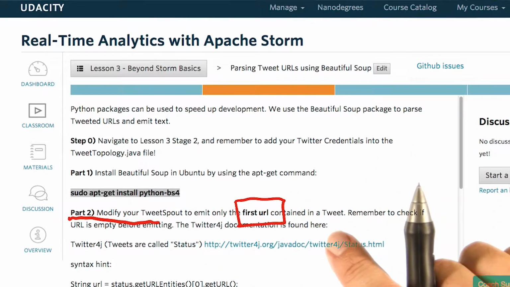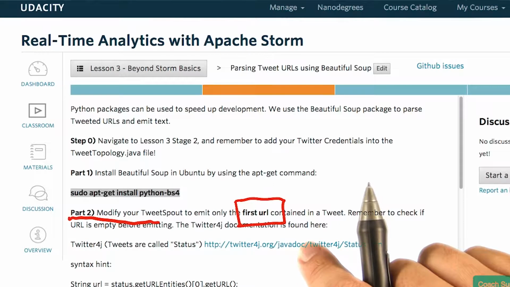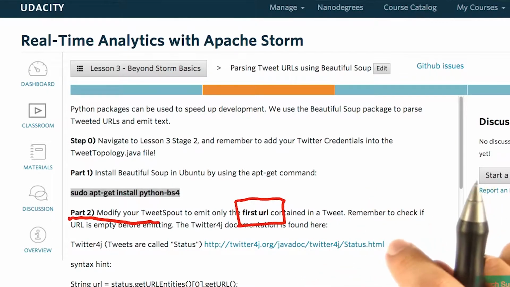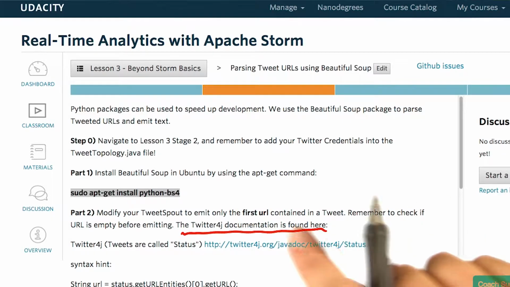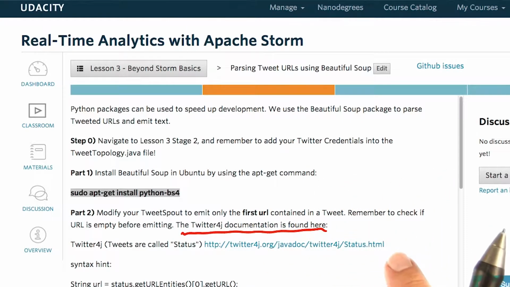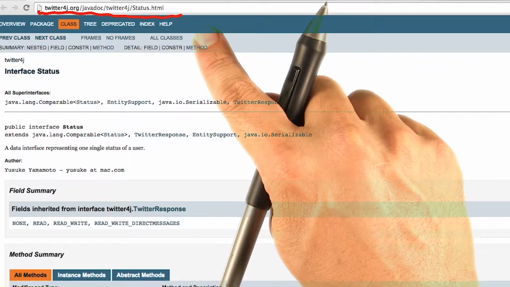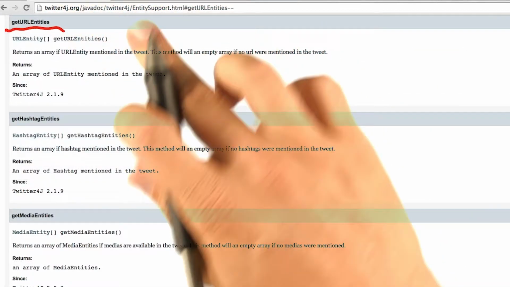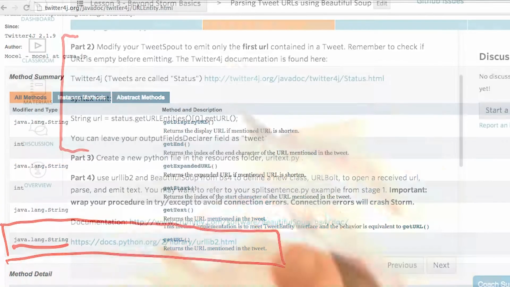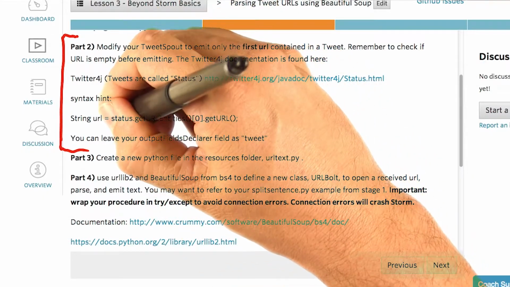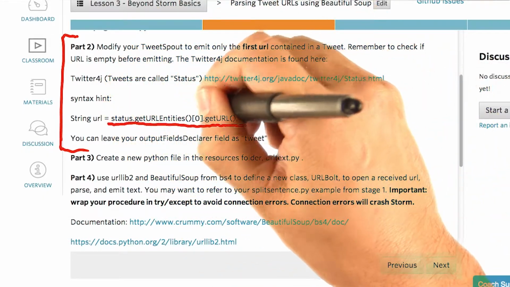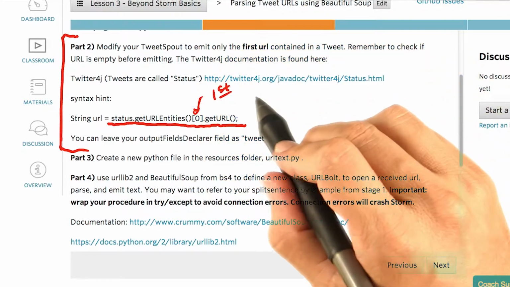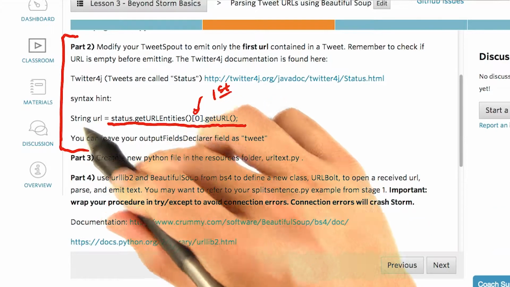In part 2, modify your tweet spout to emit only the first URL contained in a tweet. Remember to check if the URL is empty before emitting, and we use the Twitter4j API, which can be found here. Remember that tweets are called status. On the twitter4j.org site, if you search for URL, you'll see the method getURLEntities, and getURLEntities has a method getURL that returns a string. And I've given you a few syntax hints that state just that. Status.getURLEntities, remember we're getting only the first URL at position 0, .getURL that returns a string.